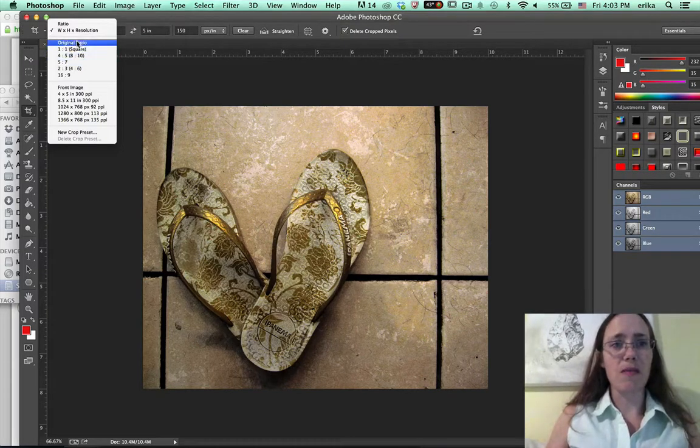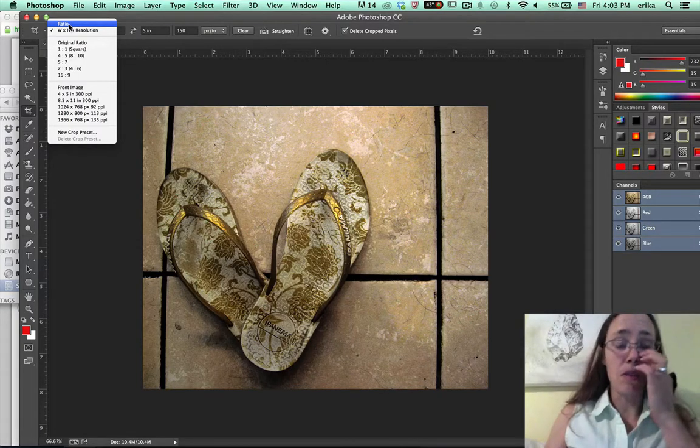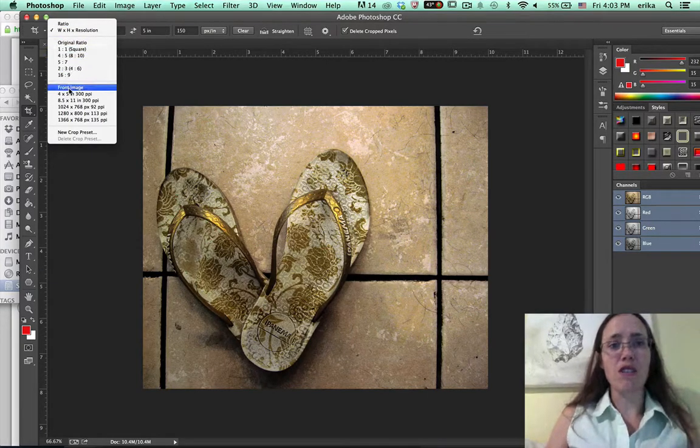You can select specific ratios. You can type in your own ratio. If you have multiple images, you can choose based on the front image, and these are kind of some standards that you might use. You can even create your own preset.